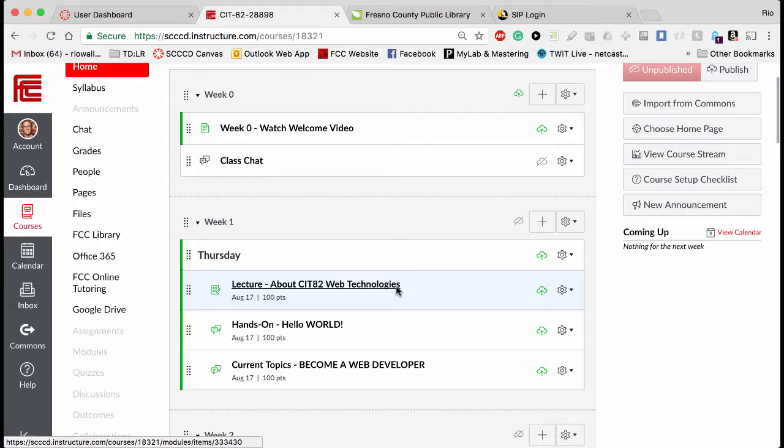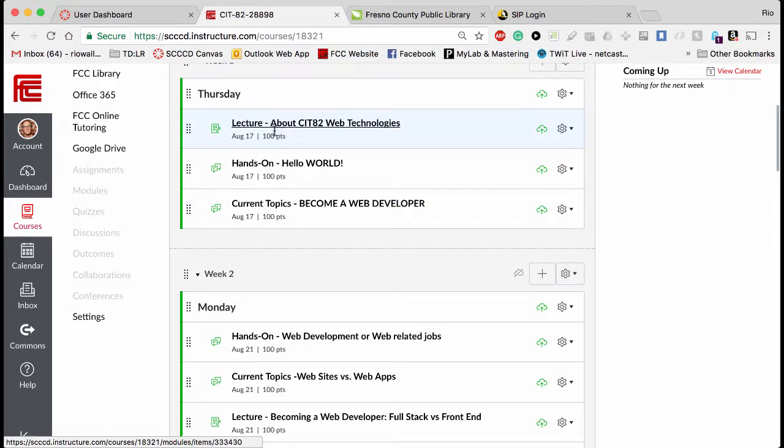So here in week 1, you'll have a lecture and a hands-on and a current topic. The lecture will be from me, more in depth about how this class works, what you need as far as setting up, because you'll need a Gmail. That is a free resource you will need. And then we'll do some introductions, and then we will watch a video that first week and have a discussion about becoming a web developer.